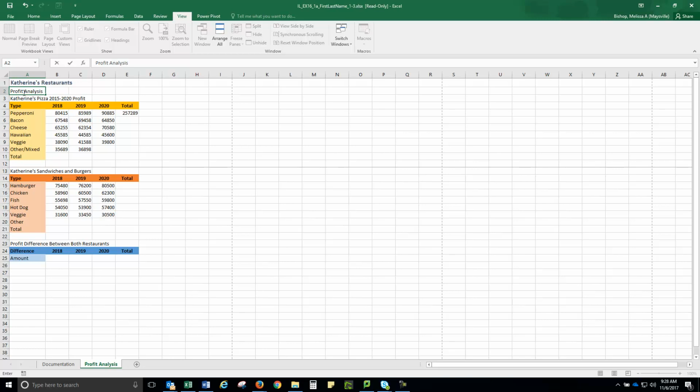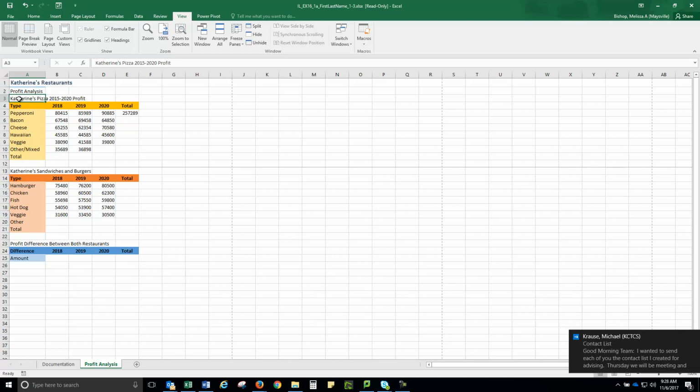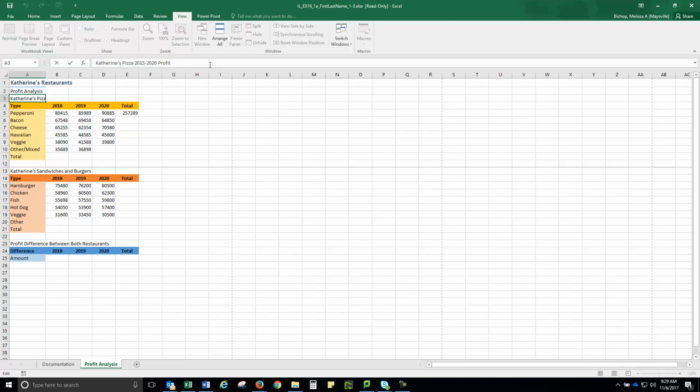Okay, so in cell A3 we want to change the text from 2015 to 2018. So I'm going to click on cell A3. So there's a couple things we can do. We can double click here, put in our insertion point, and change the 2015 to 2018. We can go up here to the formula bar and just click and change this 15 to an 18.